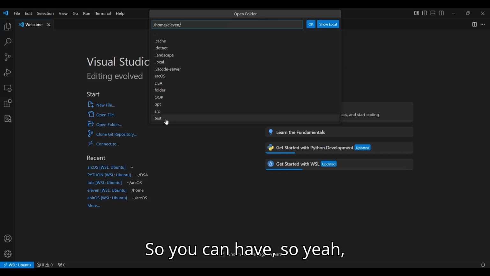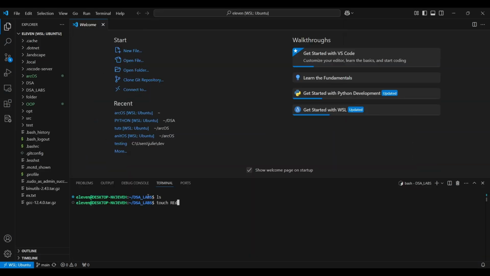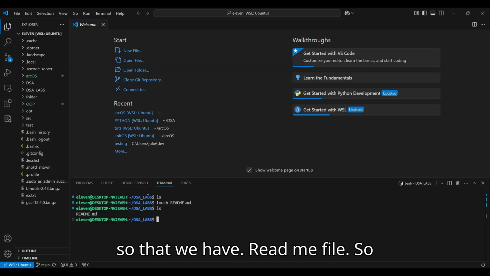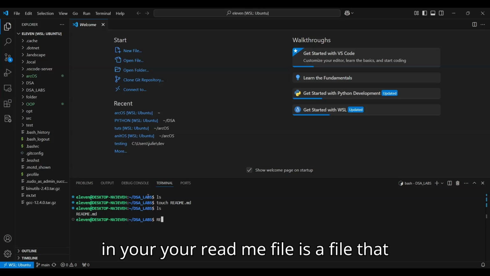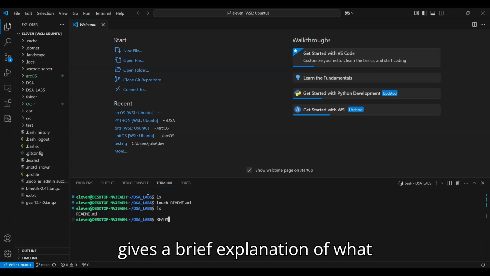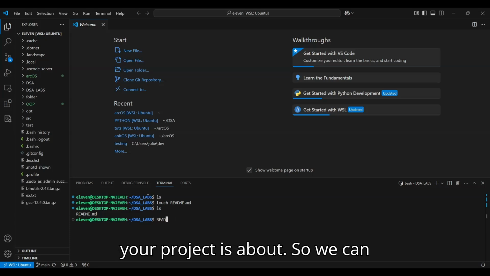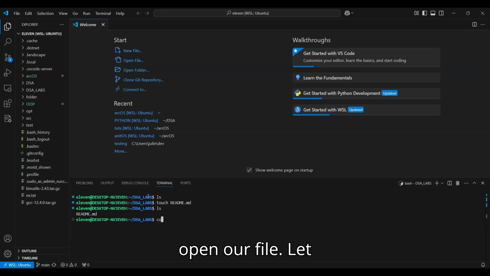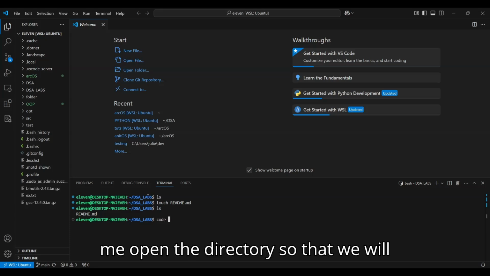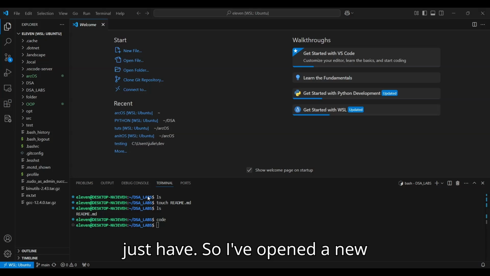So you can have a README file, so that we have a README file. Your README file is a file that gives a brief explanation of what your project is about. So we can open our file. Let me open the directory. So I've opened a new window for our project directory.